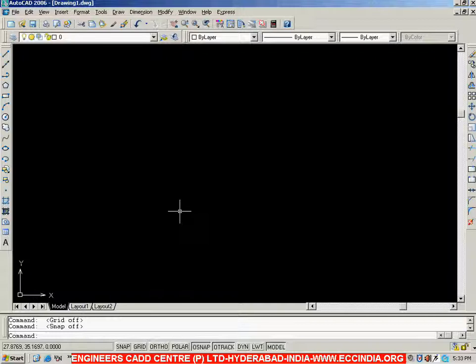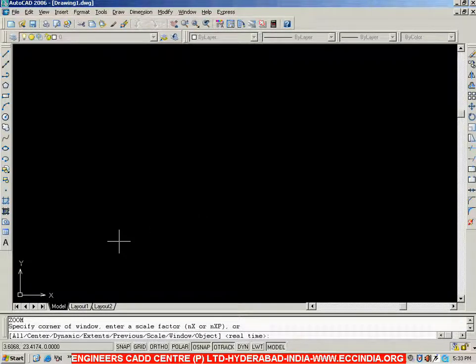Now just now we have seen zoom all. So once again I am going Z enter. In the zoom command I have told you only about the all. Now we will complete the remaining options and then we will go with grid and snap. Now the second option here in the zoom is center. Zoom center. Now we will see what is the zoom center.